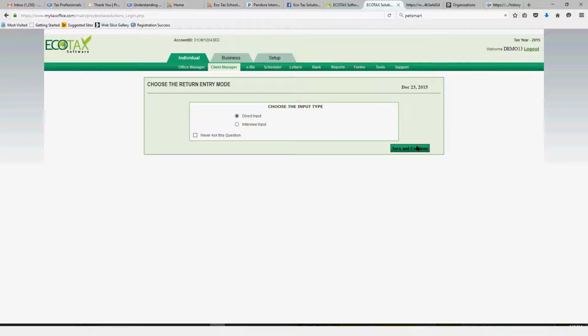And I have the option to select from direct input or interview input. Direct input is for which forms you will add to the return. The interview is for beginners. This mode takes you screen by screen with interview questions to ask the taxpayer. And for this demonstration, I will select Direct Input.